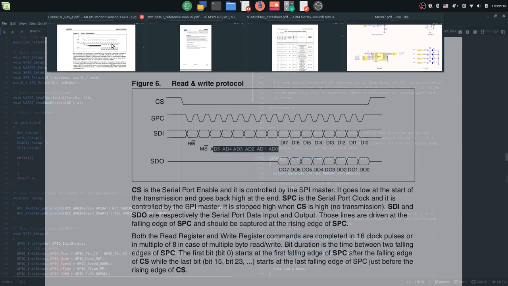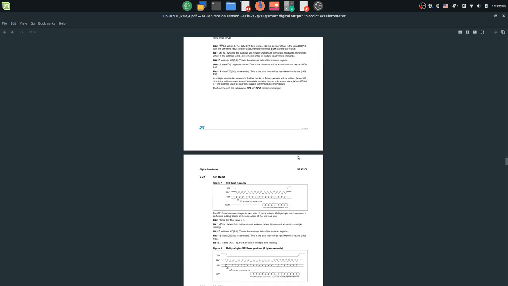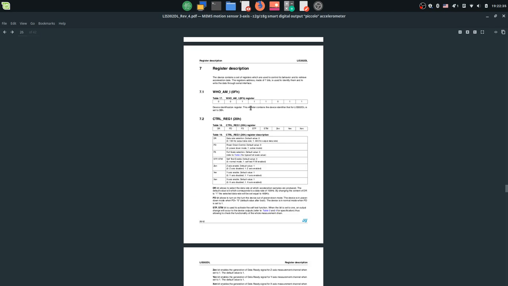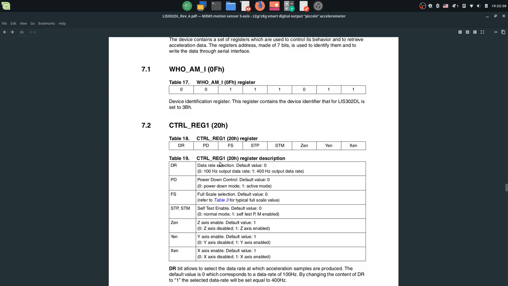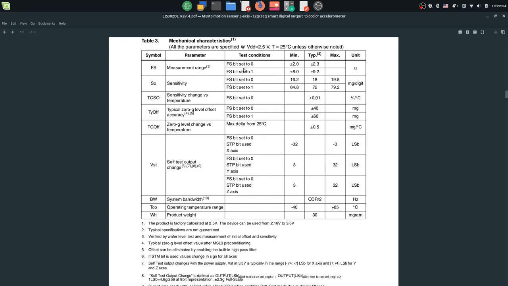First, let's configure some registers. Let me look at my cheat sheet so I know that I did everything. This is right. This is right. And okay, so let's configure some registers. Let's go down, memory mapping. Okay, first control register. Data rate 0, 100 Hz, plenty enough for us, which is the default value, so we don't care. Power down control, we want the active mode, so this one needs to be 1. Full scale selection, table 3 says if it's 0, it's 2.3 Gs maximum. This is plenty. So let's go.